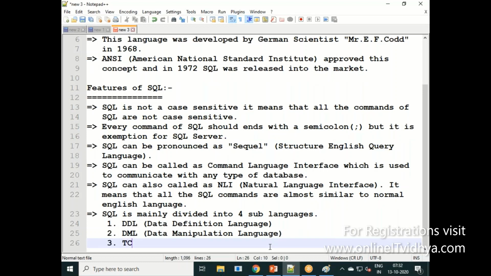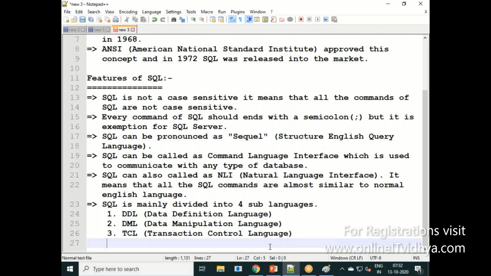The third one is TCL, which stands for Transaction Control Language. The fourth one is DCL. D stands for Data, C stands for Control: Data Control Language. So these are the sub languages of SQL.